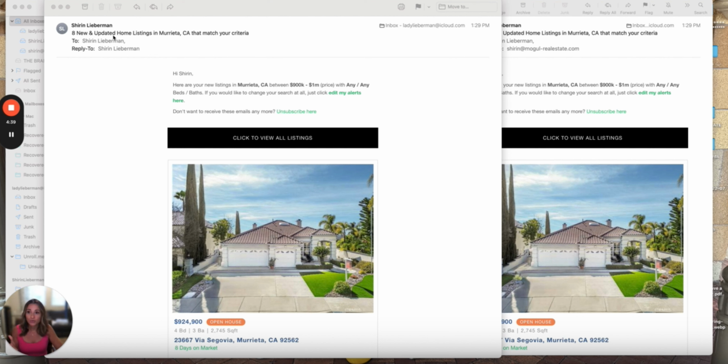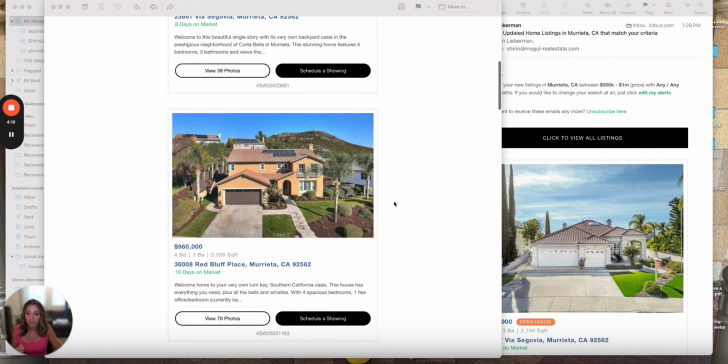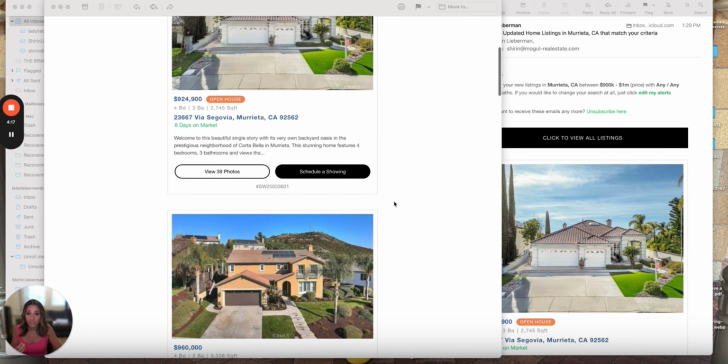In here it says 8 new and updated home listings in Marietta that match your criteria. When it comes to your search, it'll be custom to you. In here, it just shows you the criteria that I'm using, in this case, Marietta, between 900 and a million, and I wrote any beds and baths. So this will adjust how we want it to be adjusted. And in the body of the email, it shows you some of the listings that are being sent over to you.